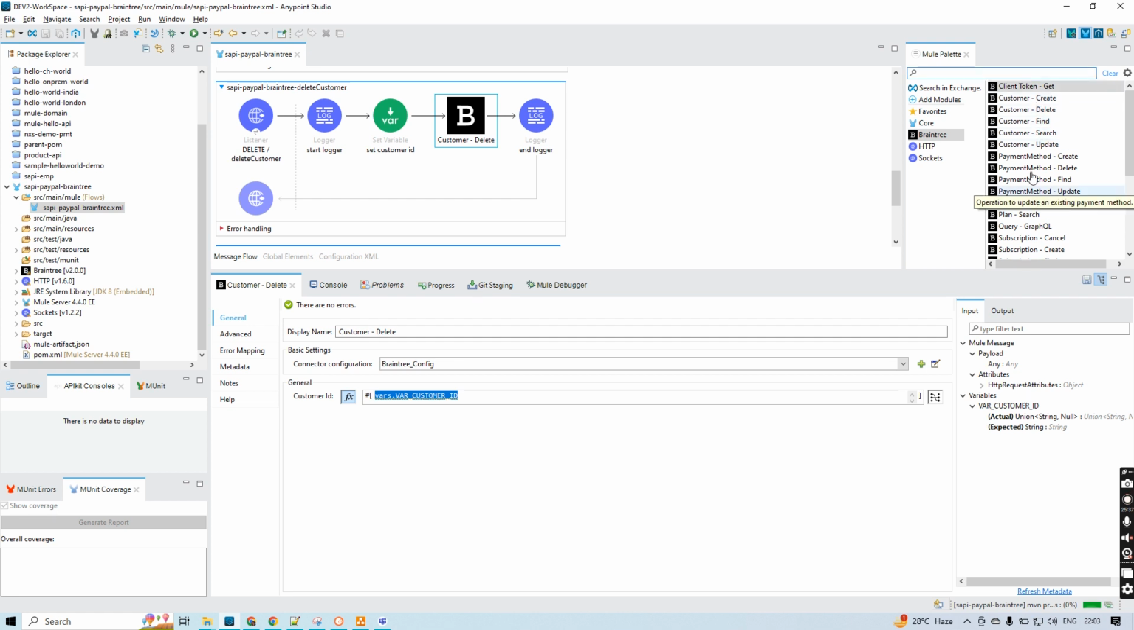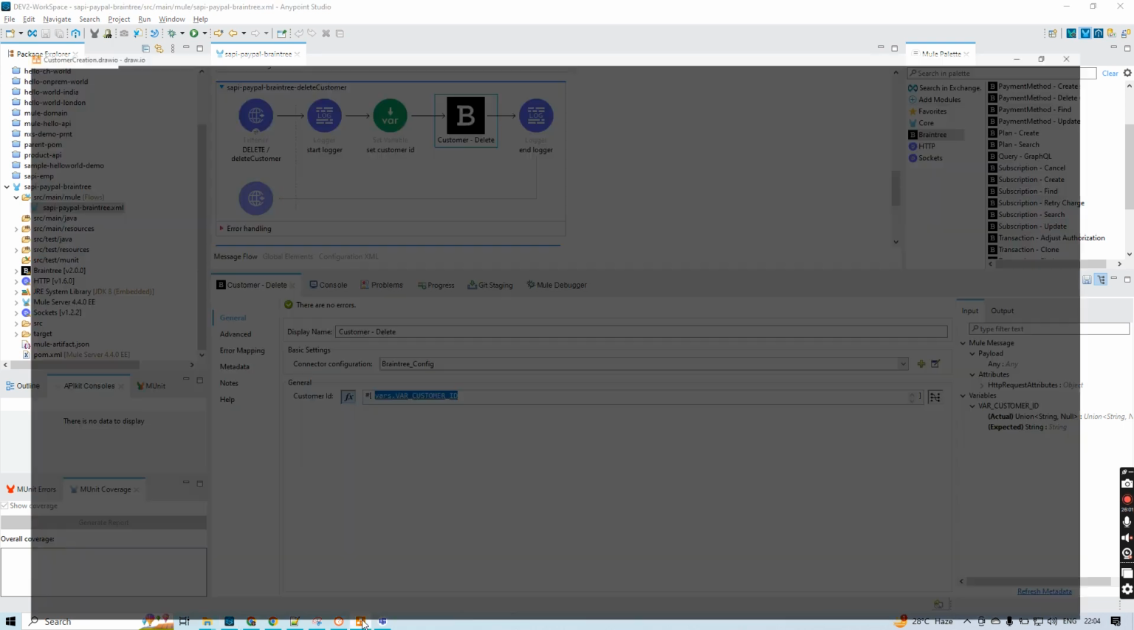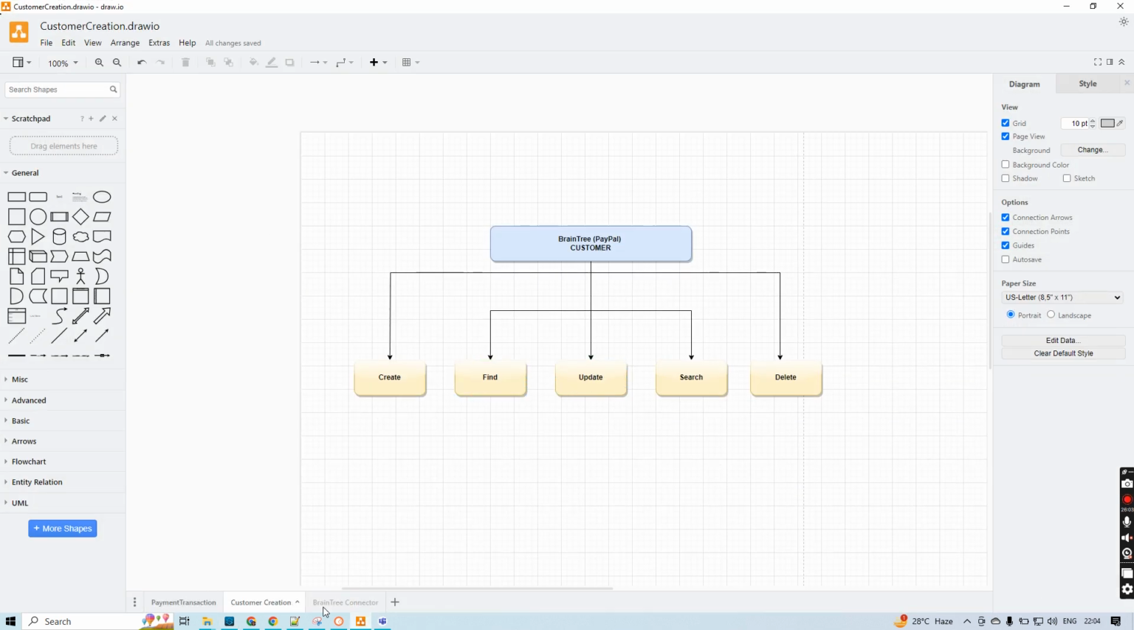In the subsequent video we are going to see how the payment method is created, deleted, found and updated. Along with that, how we can do the transaction sales, like authorizations, how we can do the settlement, the cancellations, and the rest of the things.